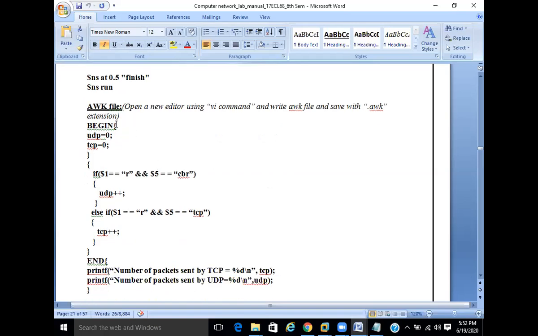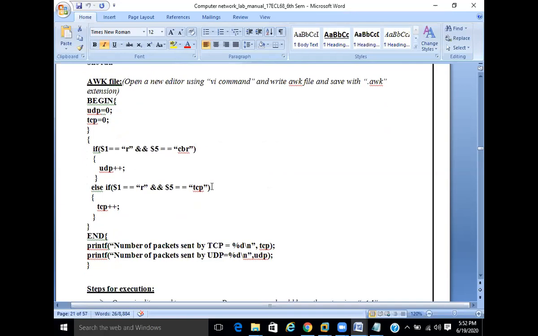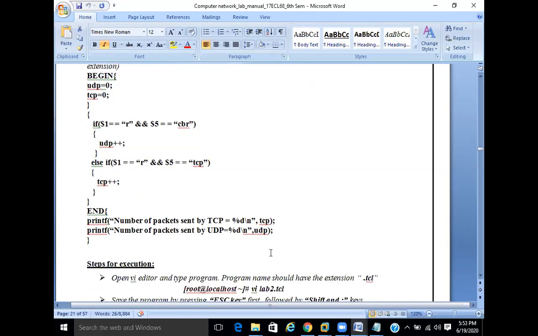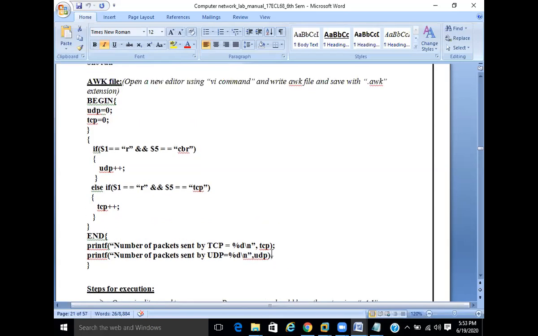In the begin section, earlier there was a count only for UDP, but here you need to begin with the count using both UDP and TCP, from the start of the trace file to the end of the trace file. Then you are going to count the number of packets dropped by using TCP and UDP. At the end, you print how many packets were dropped. So this is the simple way of writing this AWK script.